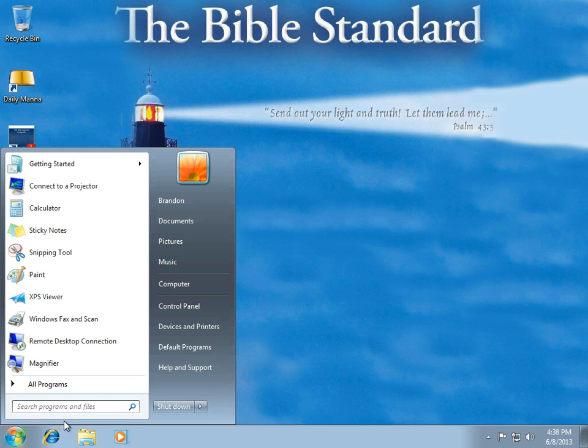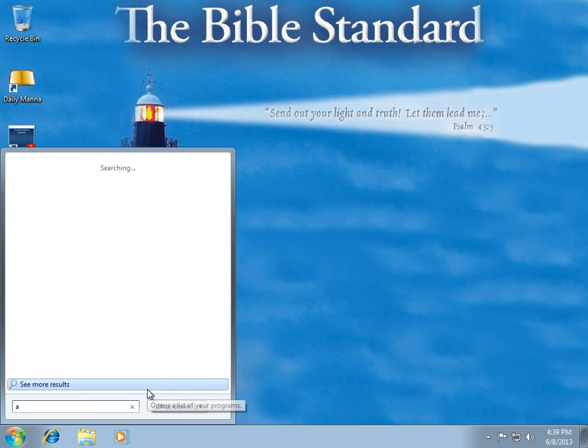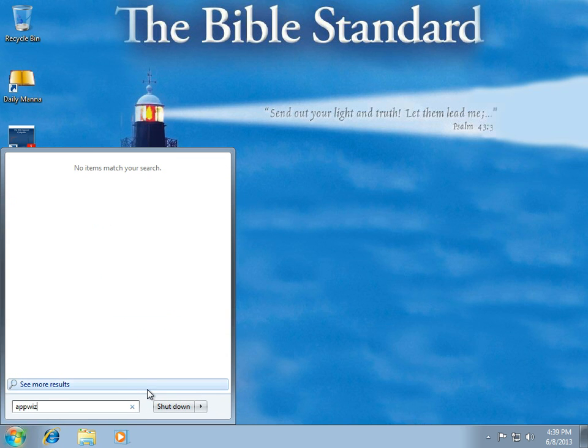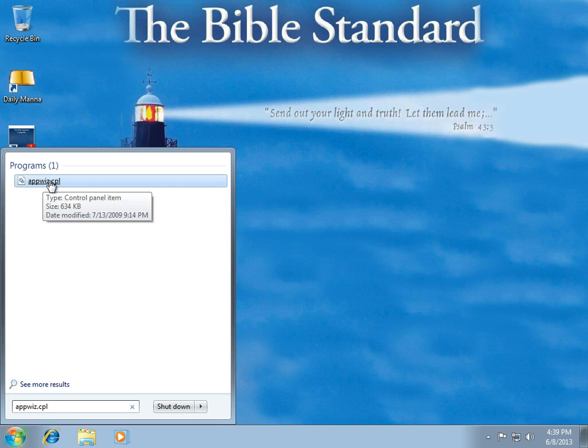Simply begin typing appwiz.cpl, A-P-P-W-I-Z dot or period CPL. It will appear in the search menu down here. You can click the Enter key on your keyboard or click the result appwiz CPL at the top of the list.